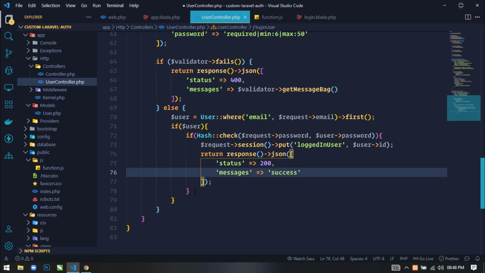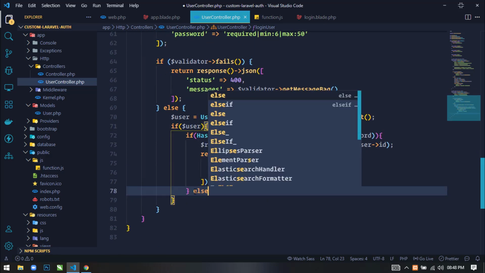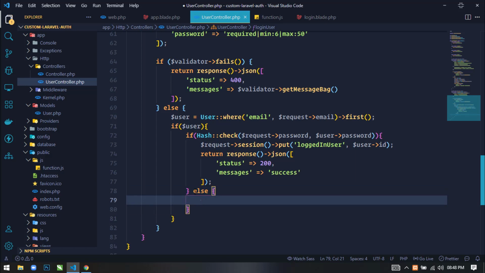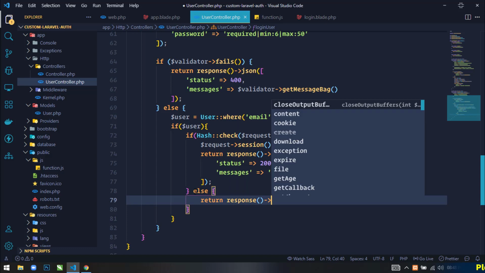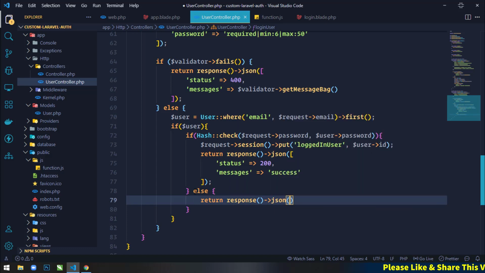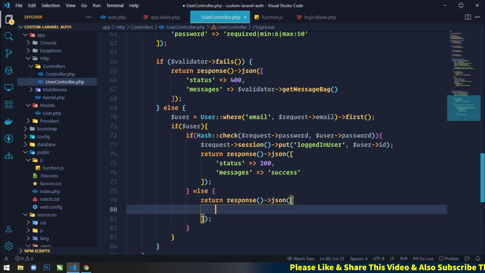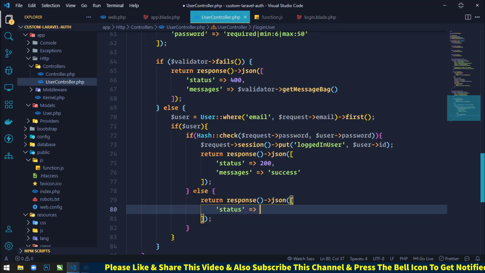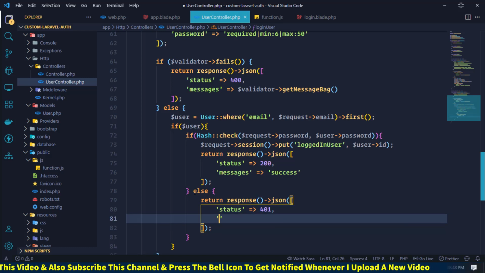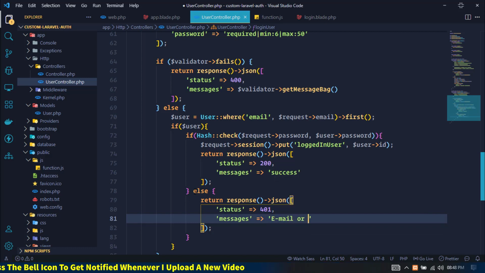And if the password does not match, then in this case I will use an else condition. And in the else condition, what I will do is return another JSON response. Now inside this again I will use status. This time I will return status 401, and in messages I will return email or password is incorrect.